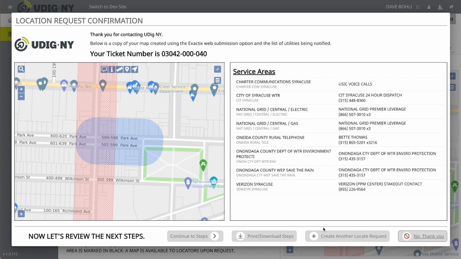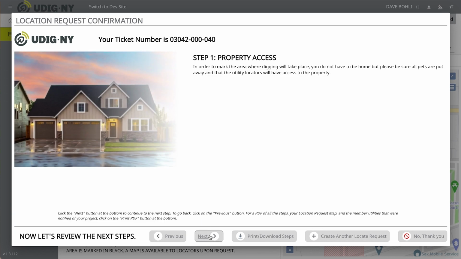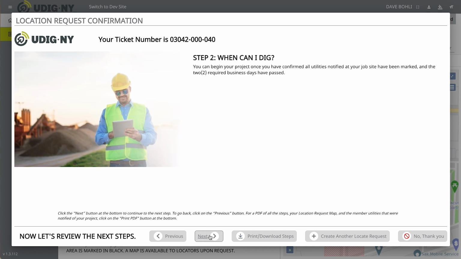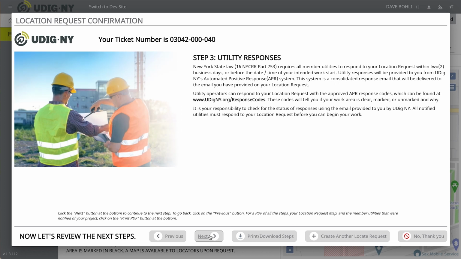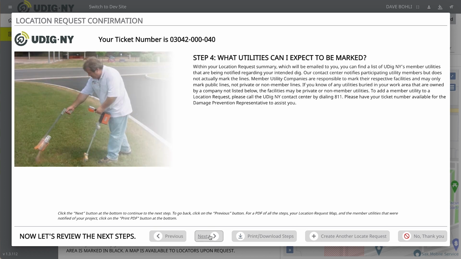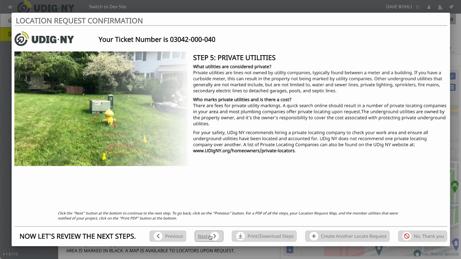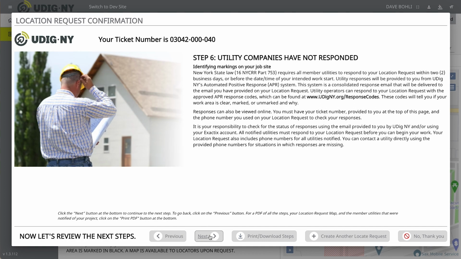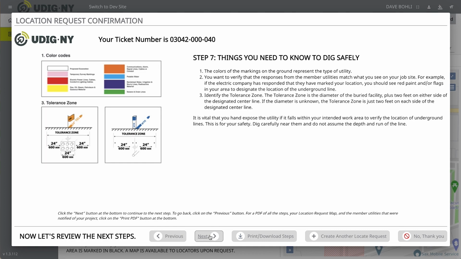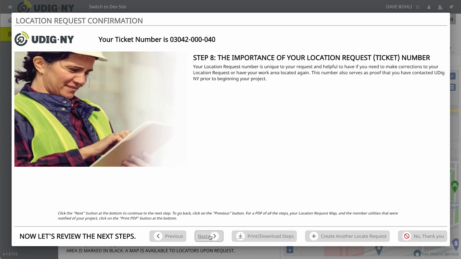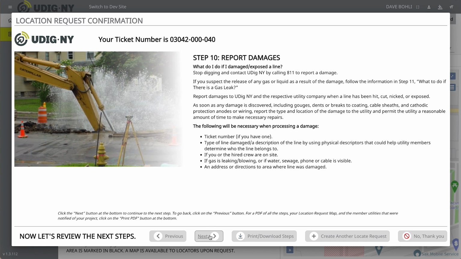The Excavator single address role gives users educational tips and information regarding the steps of the one-call notification process after location request submission. These steps outline information regarding property access, what utilities a person can expect to be marked, when a person can dig, utility responses, private utilities, the importance of a ticket number, making edits to a submitted location request, important reminders for a safe job site, how to report damages, what to do if there's a gas leak.